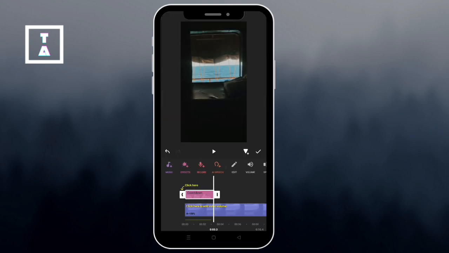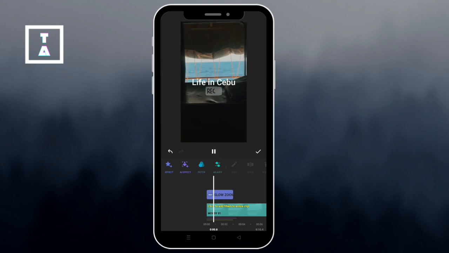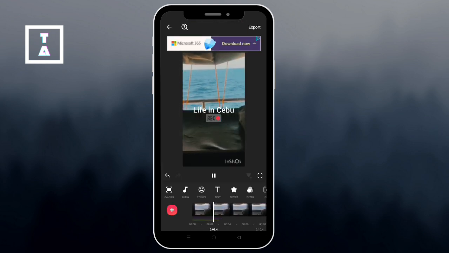Then you can preview your story and make sure that everything flows naturally. And that's it. That's how you create aesthetic IG stories in InShot.